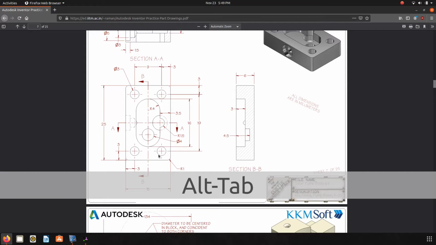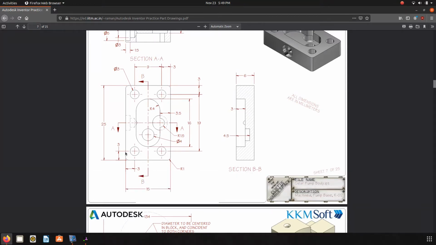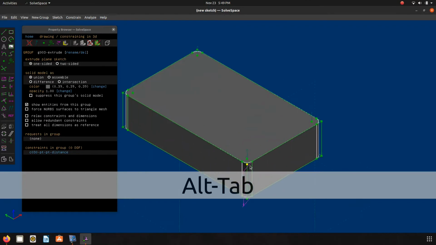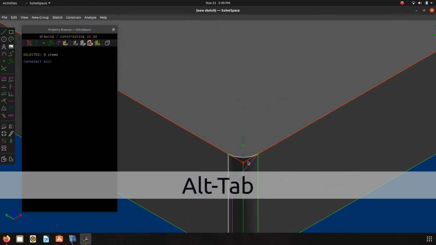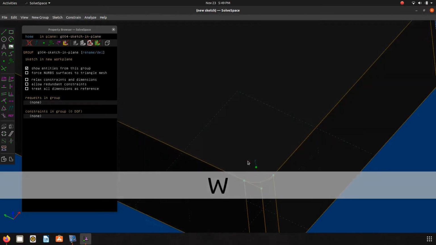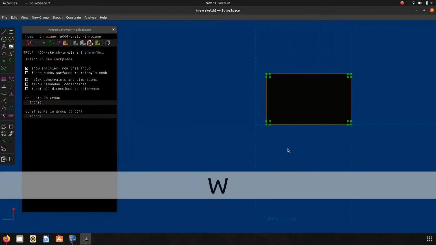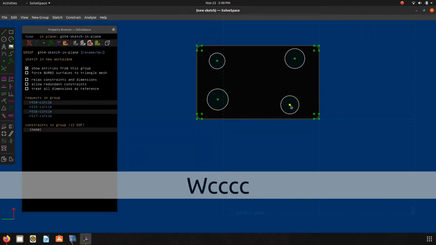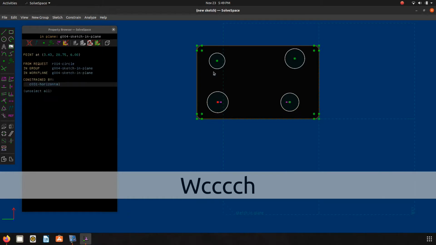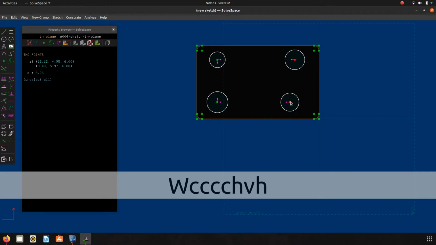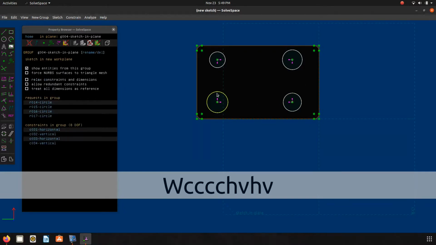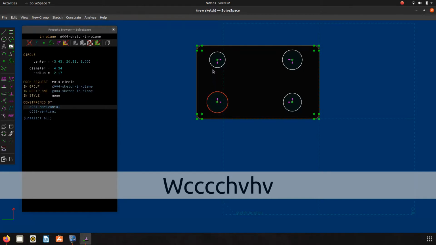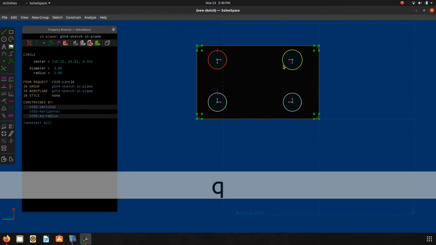Okay. Next, we'll put in these 4 holes here. Those are easy enough to do. So we'll zoom in here. Line, point, line. Shift W. Zoom out. Press C for circle. Make them any size we want. Those vertical, these horizontal, and these vertical. Then let's make them equal.